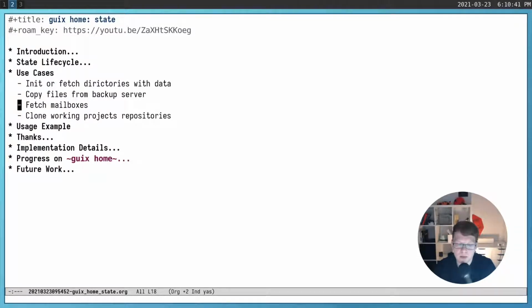Another example, which is probably more realistic, is fetching mailboxes. On first fetch, it will just get all the mails on your new installation, and after that you can call a sync action from time to time to get updates for those mailboxes that are under the control of your state management utility.